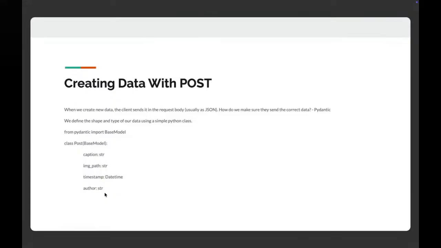Okay, so you define a class, and let's say for the post, you define that whenever the user sends in a new post, it should have a caption, which should be a string, image path, let's say, which should be a string again, a timestamp, which is a date timestamp, and then author, which should be a string. Can be other things as well, other data types like integers or something else. And this is how you validate the incoming data.